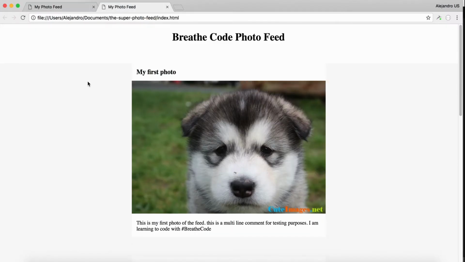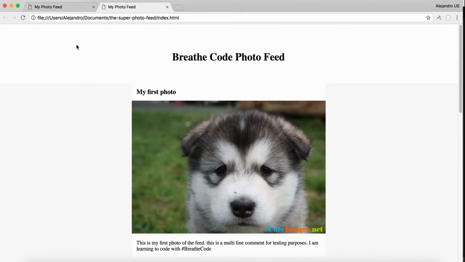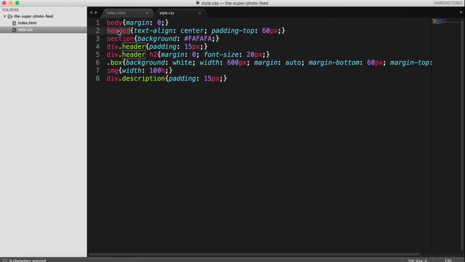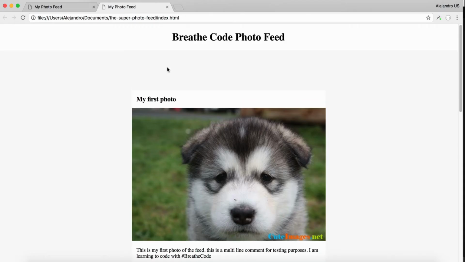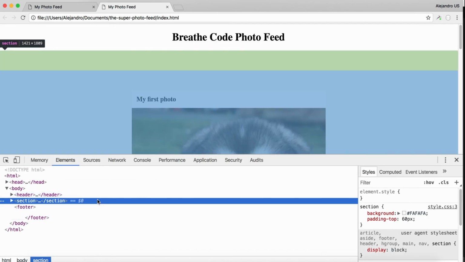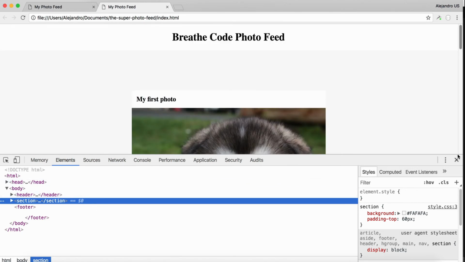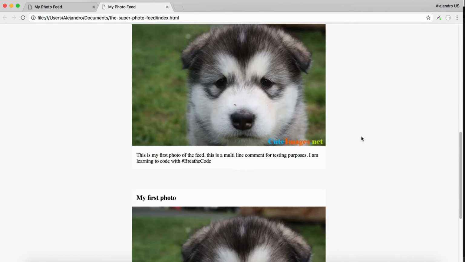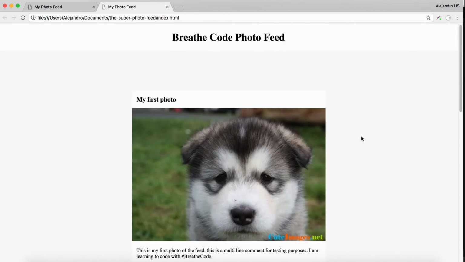And let's refresh. Still. Ah no, because I set it to the header and it was supposed to be added to the section, not to the header. Here. There we go. Here's the space, you see? Here it is. That yellow thing you see there, that's the space. Okay. It's starting to look like the Instagram that we wanted.